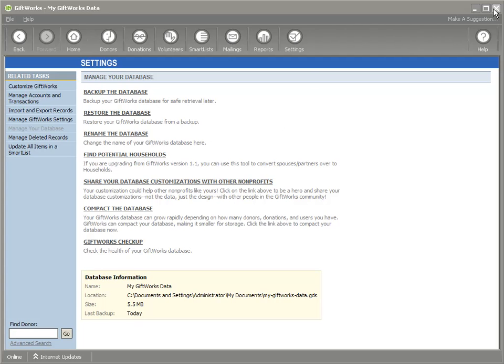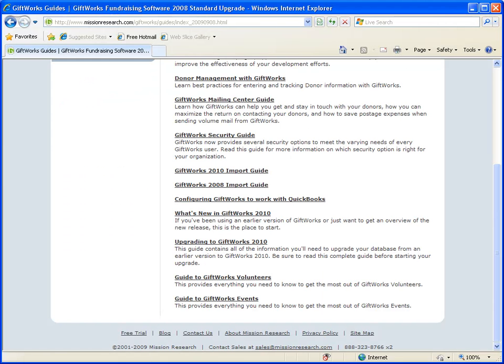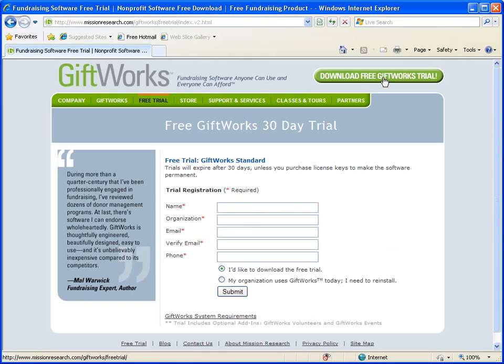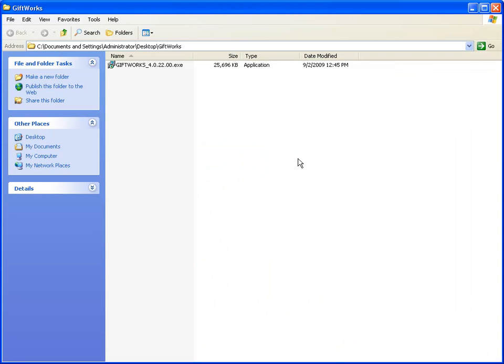So the first thing I'm going to do to upgrade is close out GiftWorks, go back to our website, and click in the upper right hand corner. I'm going to click the Download Free GiftWorks Trial link, fill in this short form, and click the Submit button, which will begin the download process for GiftWorks. I'm going to download this to my desktop, which I've done right here.